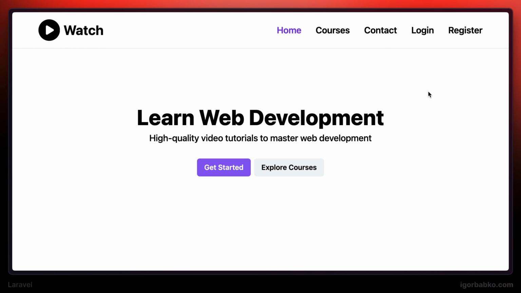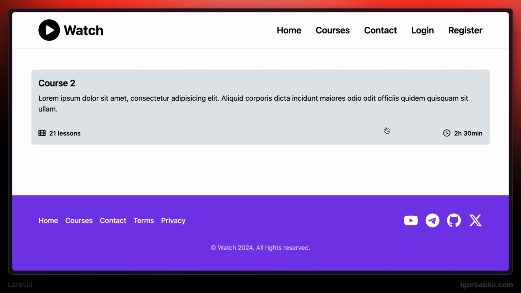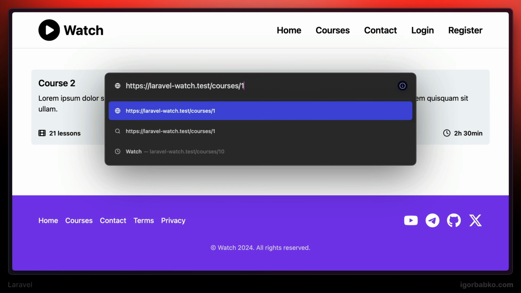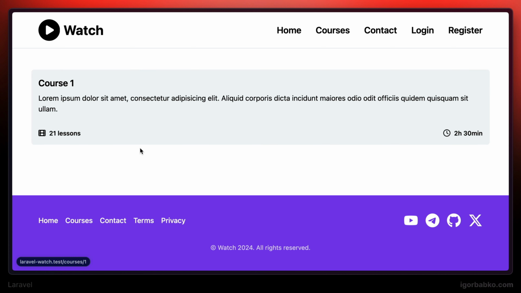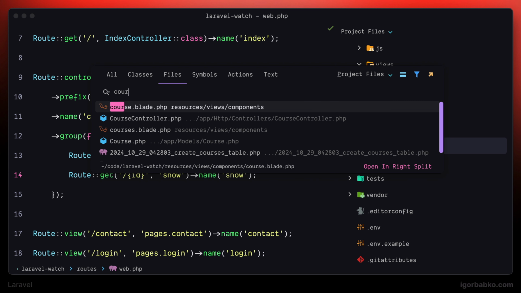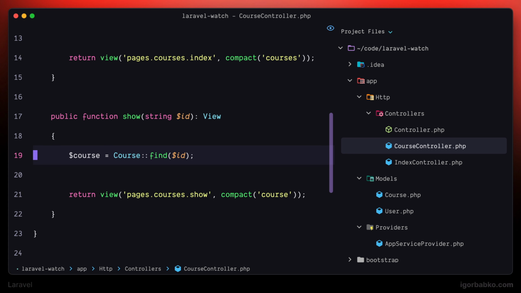Let's recall what happens when we open the page with a particular course. First of all, we specify an identifier of the course in the address bar, and then this parameter is going to be passed into the handler which is responsible for handling this route, and that is method show inside course controller. So the identifier of the course will be assigned to the parameter of this method.